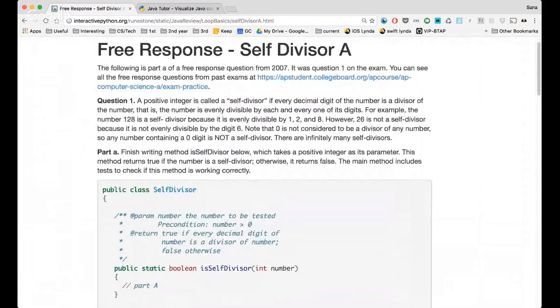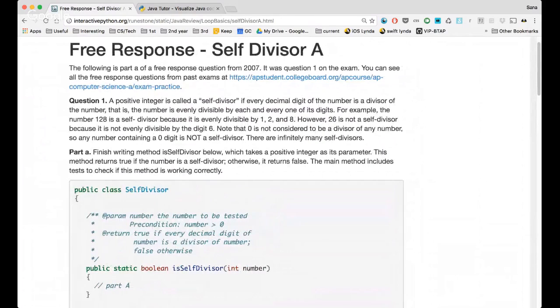So this is a free response question given in a past exam. So the question is, a positive integer is called a self-divisor if every decimal digit of the number is a divisor of the number. So each number is evenly divisible by every one of its digits. For example, the number 128 is a self-divisor because it is evenly divisible by 1, 2, and 8. But 26 is not because it's not divisible by 6, only divisible by 2. So note that 0 is not considered to be a divisor of any number. So any number that has a 0 will automatically not be considered a self-divisor.